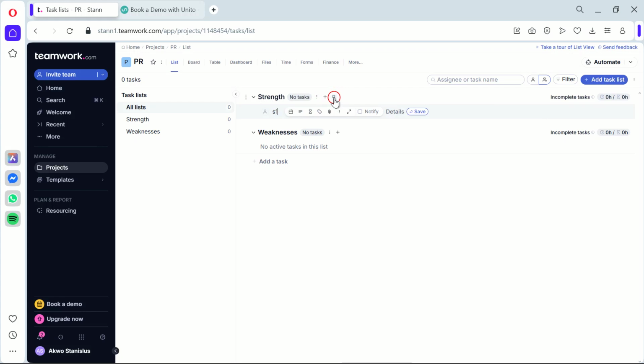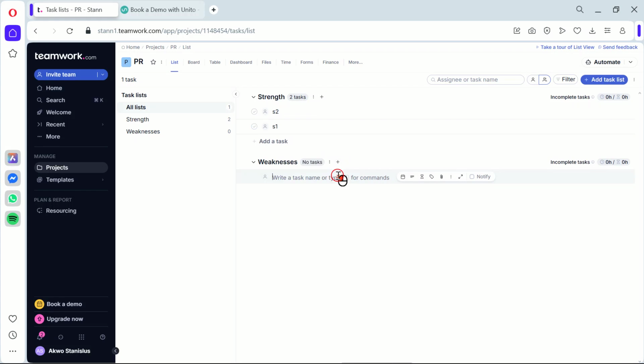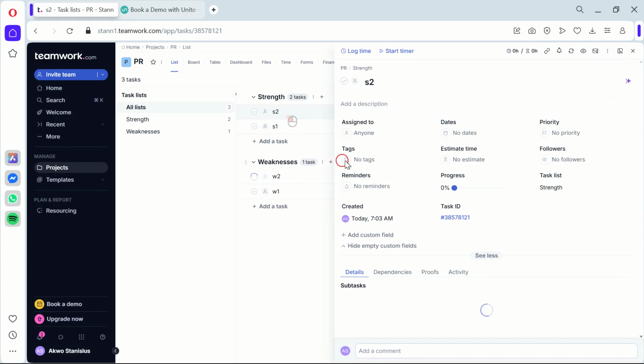Finally, using teamwork.com's features, we're going to plan and execute our PR activities. Remember, teamwork.com offers a suite of tools to help manage tasks, track progress, and collaborate with team members. By leveraging these tools, we can ensure that our strategy is implemented effectively and efficiently.